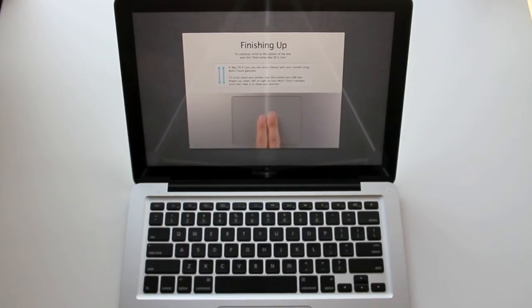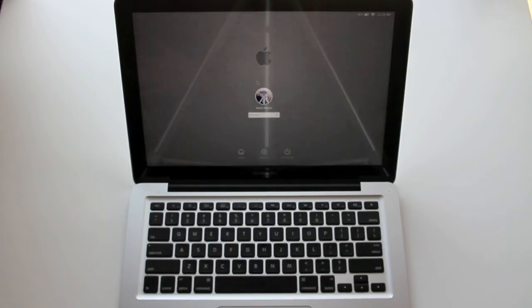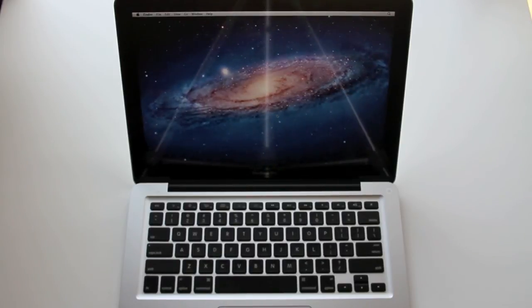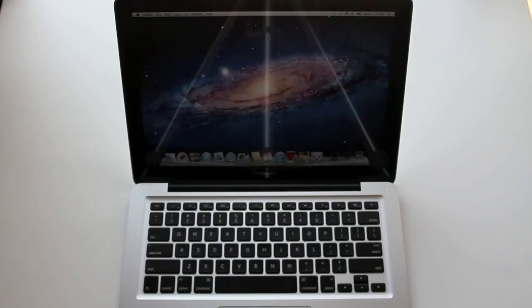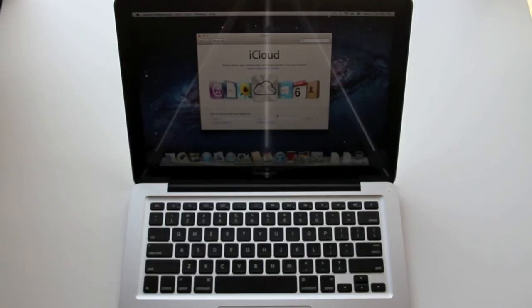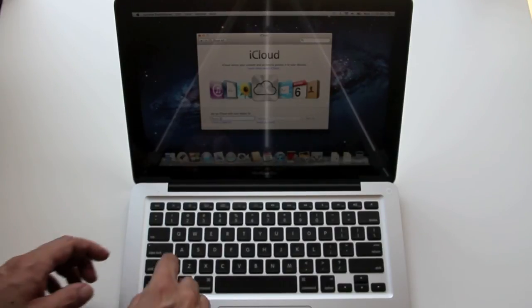Now we will be prompted with the instructions on how to finish up the setup. To continue, scroll to the bottom of the text and click Start Using Mac OS X Lion. So we're going to go ahead and go up here to the text, scroll down with two fingers, and go to Start Using Mac OS X Lion. Now you're going to be prompted to enter your password. And as you can see, we are greeted with the iCloud icon and asking us to set up iCloud. So I'm going to go ahead and do that now.